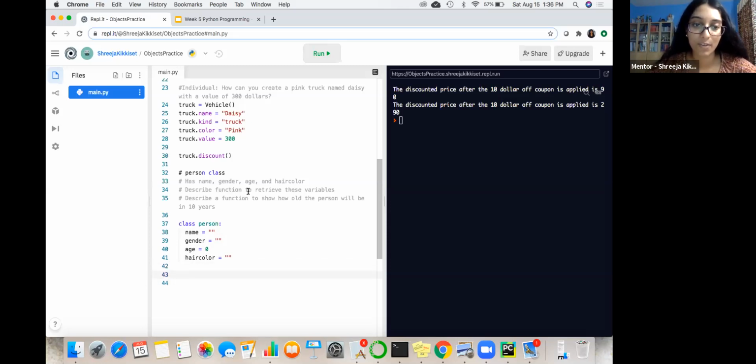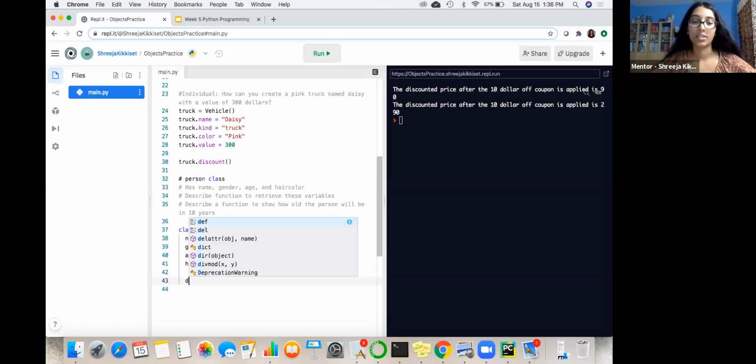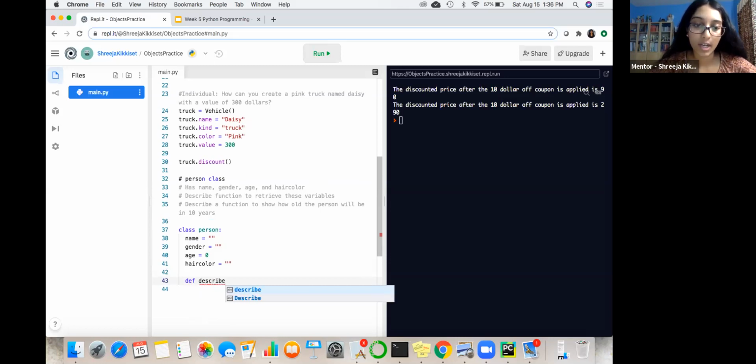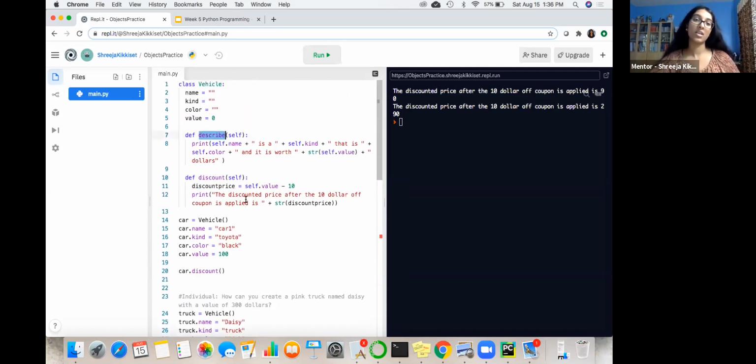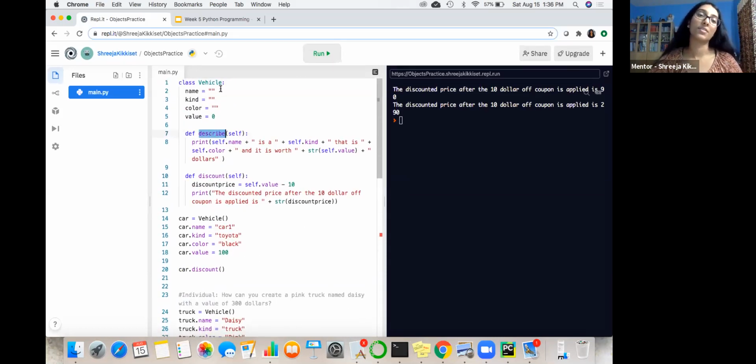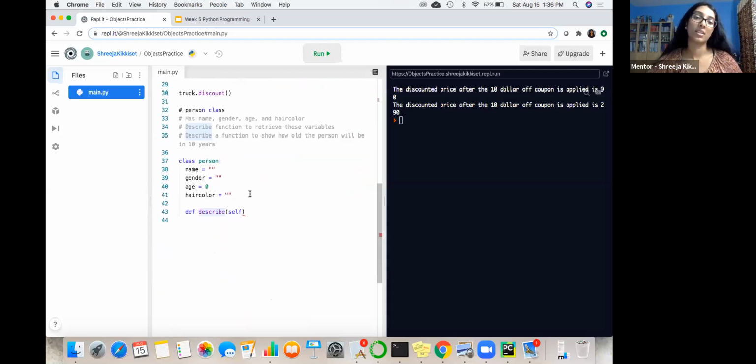And then a describe function. So how do we create a describe? Def describe, and self. You have to put self. And you might be thinking, if this is the same function here, will it be overwritten by this? No, that's not going to happen because it's in two different classes, so they only exist within that class.